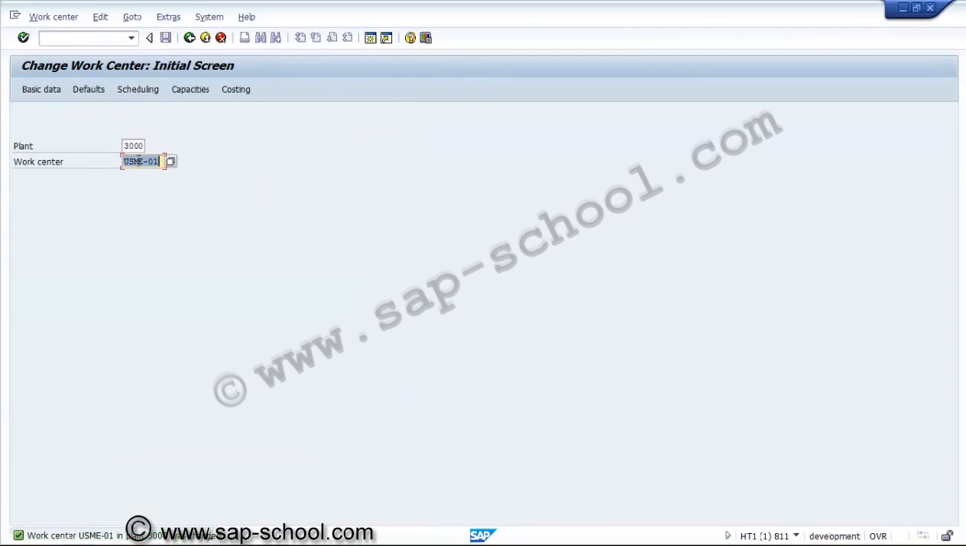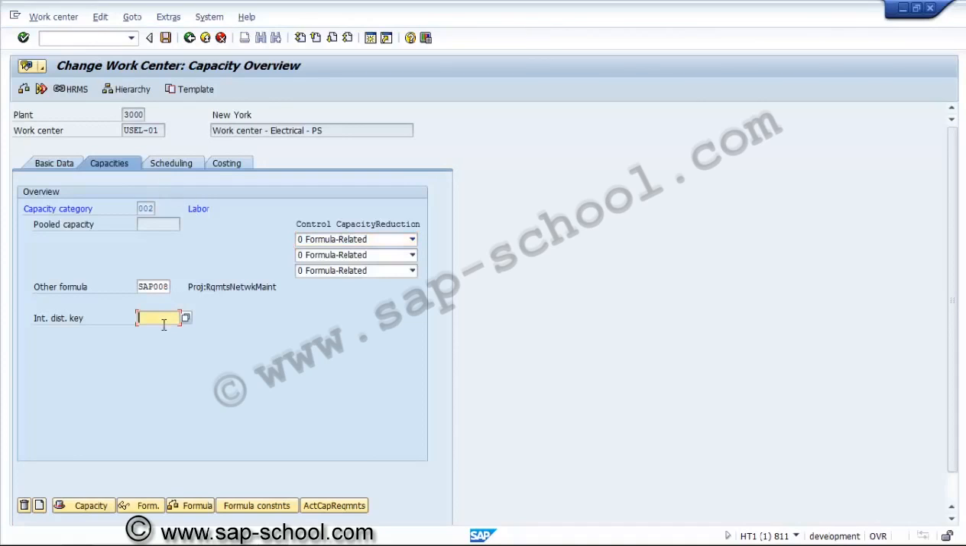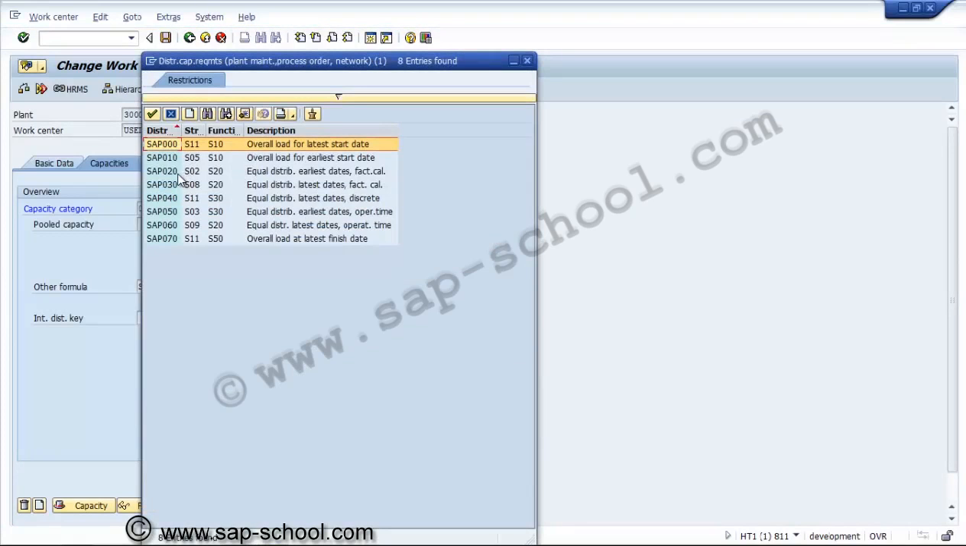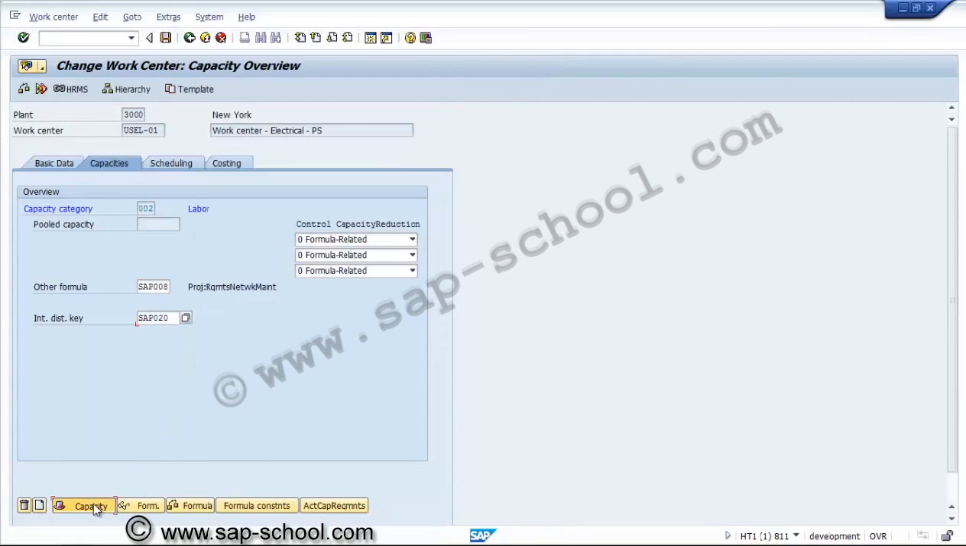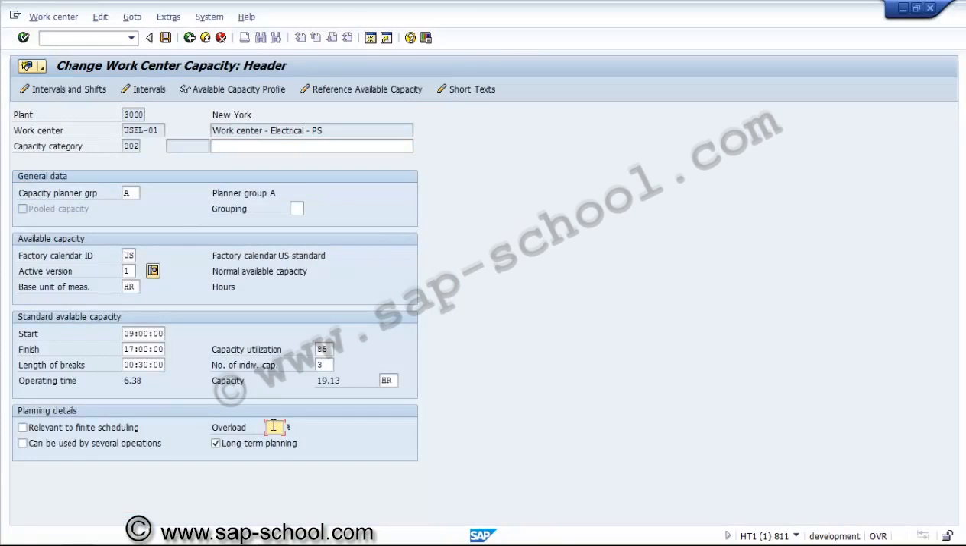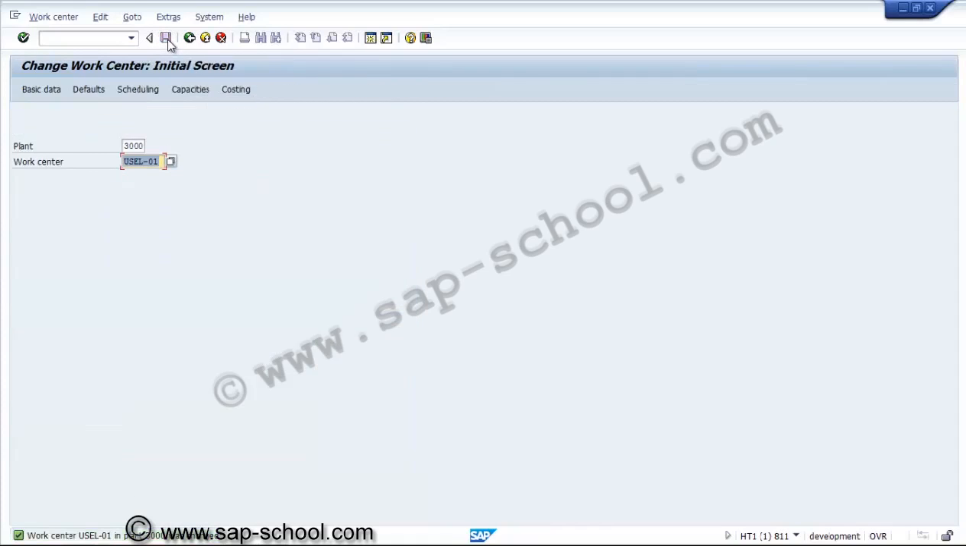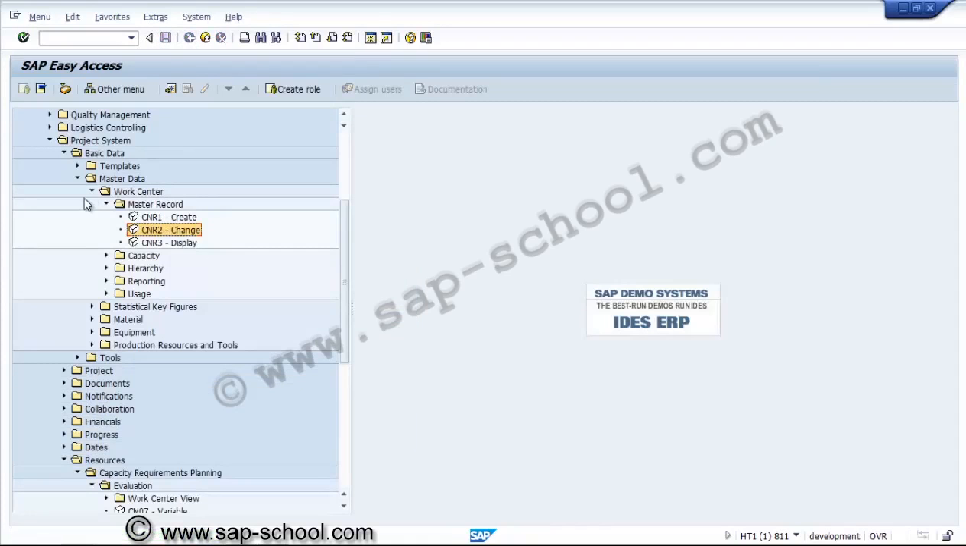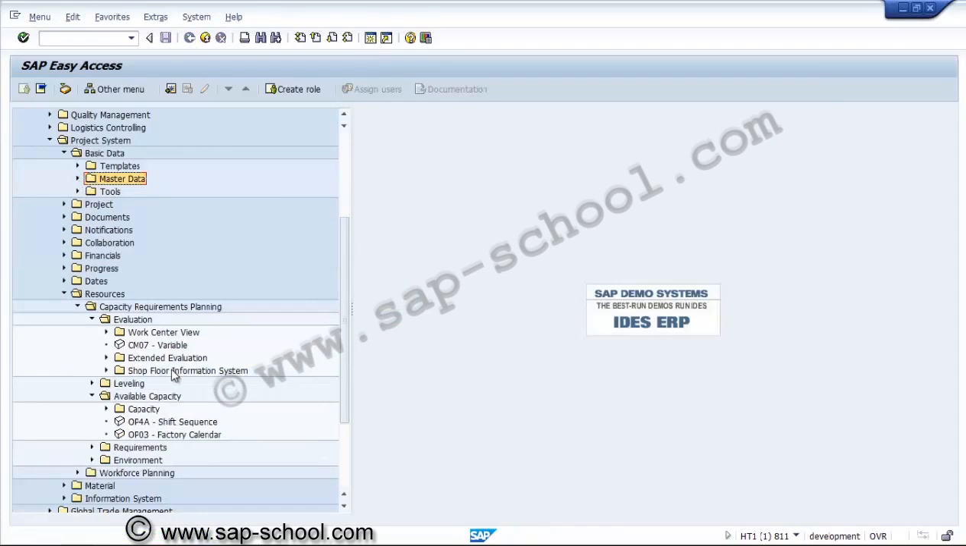Similarly, we can make the changes for another work center. Here also we can keep the distribution key as SAP 020, and in the capacities we will make the overloading. So this is the master data for the work center.